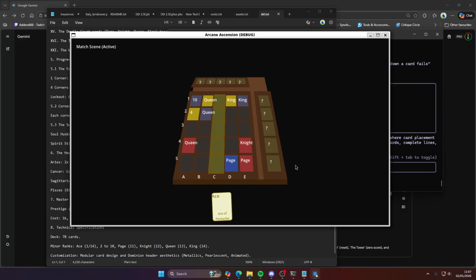I've got a knight. He's beat me on my knight, but then we go ace, the magician, and then we're done for now. We need to draw more cards.